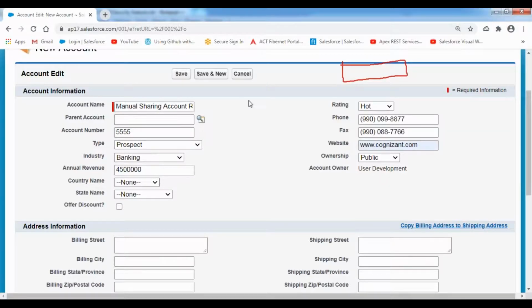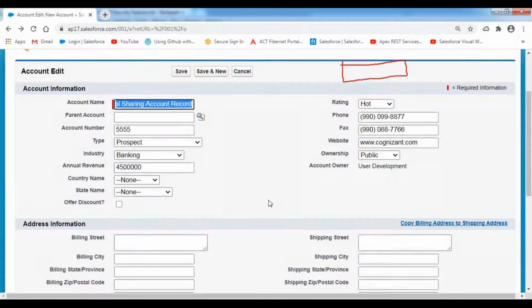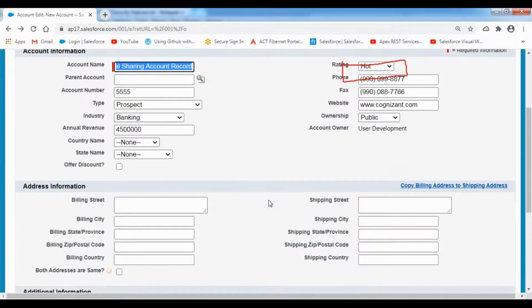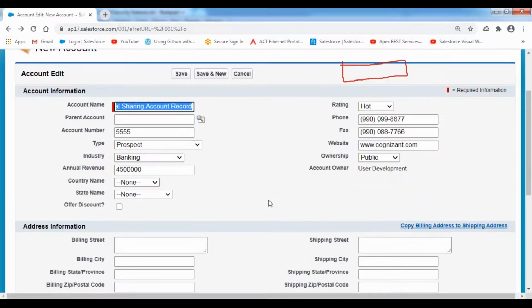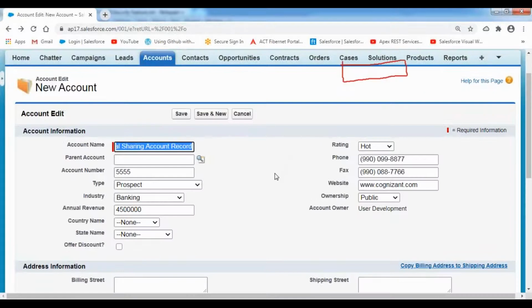Now I'm creating this account record. Now click on save. There is a custom validation available here: the PAN number we have to enter. I did not enter the PAN number over here, but there is a validation available on that PAN number field. So now let me add that PAN number field on this particular user interface.